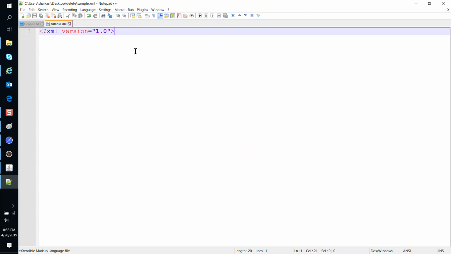So there should be no spaces. It should start immediately in the first line, first column. Even if you have a space after this angular bracket, this cannot be called an XML declaration. They should not have spaces here or at the end. So this is how it needs to be. Any XML language should have the XML declaration at the first line, and this is the XML declaration.